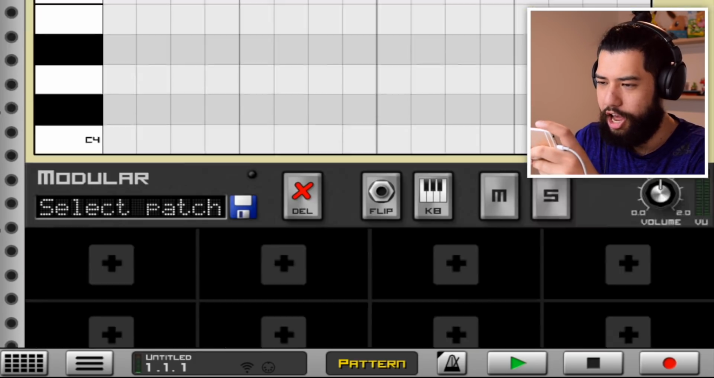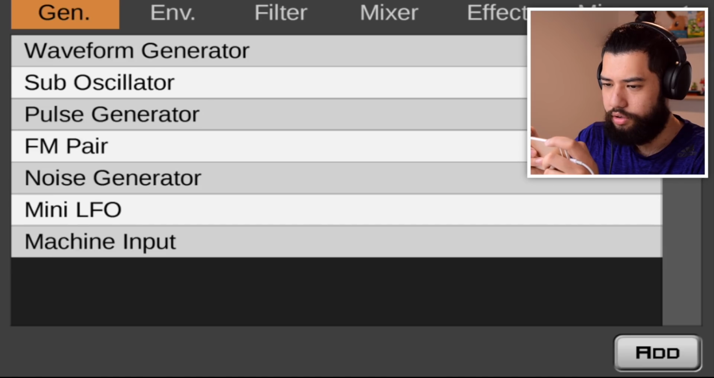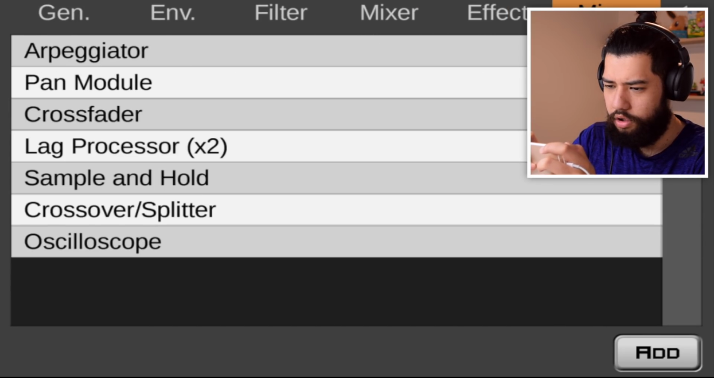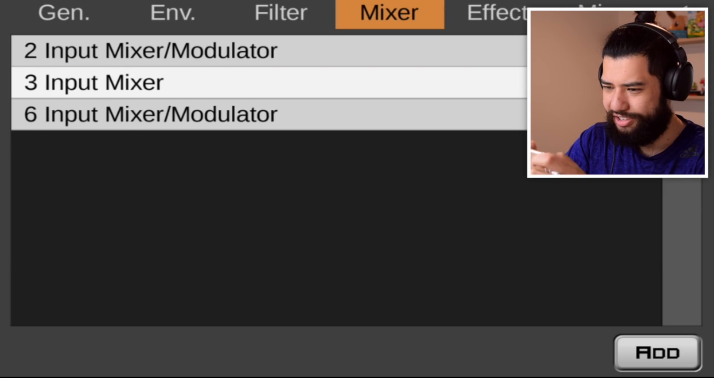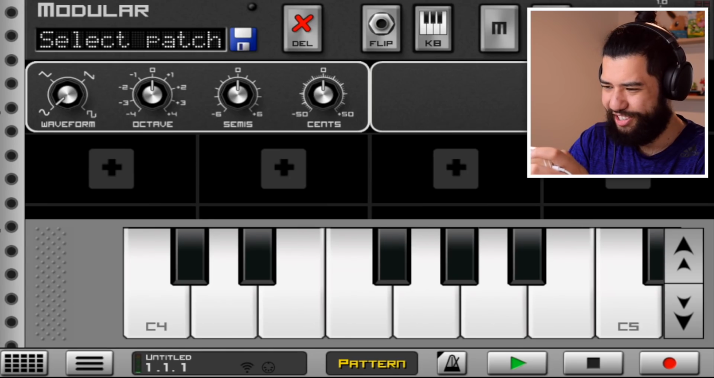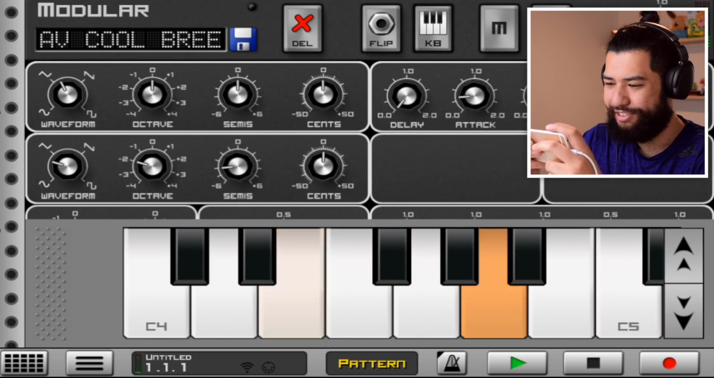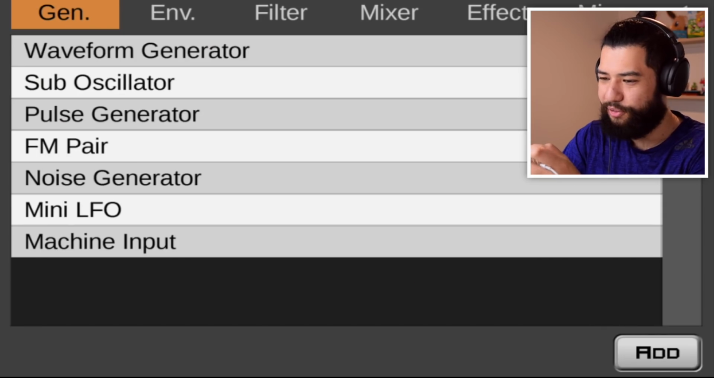Oh, modular. Hell yeah. So, okay. Whoa. This is intense. So this actually has everything. This is really cool. Sadly, I have no idea what I'm doing with this synthesizer. Oh, God. Let's just try and make a really simple sound.